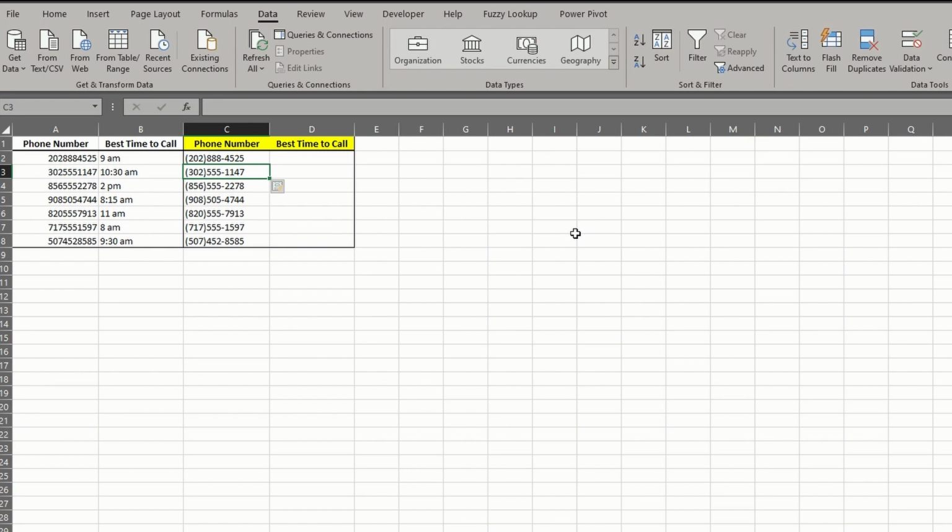For the best time to call, I've already formatted the output column to my desired values of hours, minutes, and seconds. In the first output cell, I'll type out 9 a.m. just the way I want to see it and hit Enter. Next, I'll hit Control-E to fill the rest. Can you spot the problem?